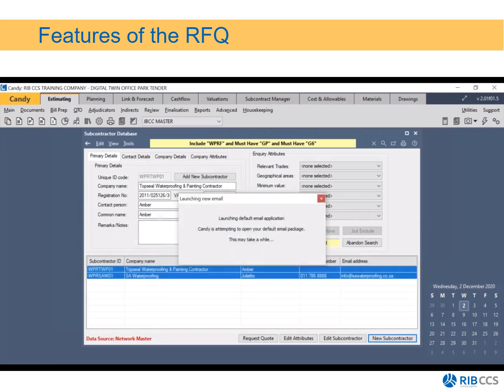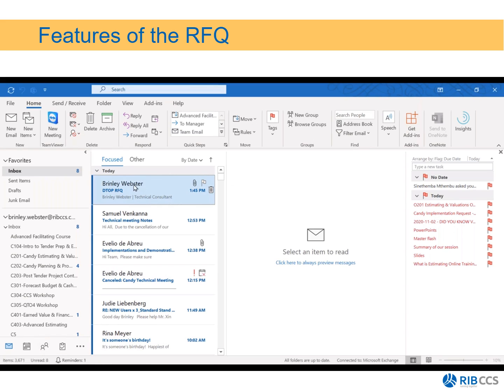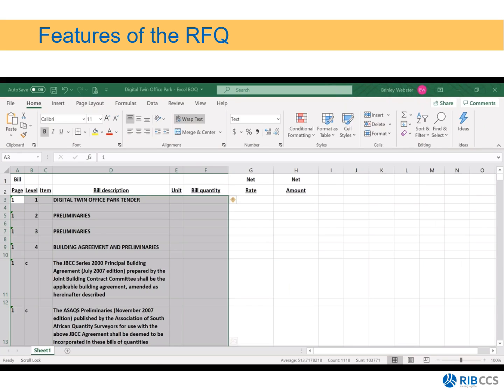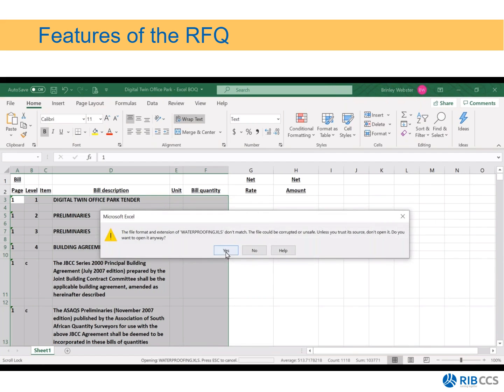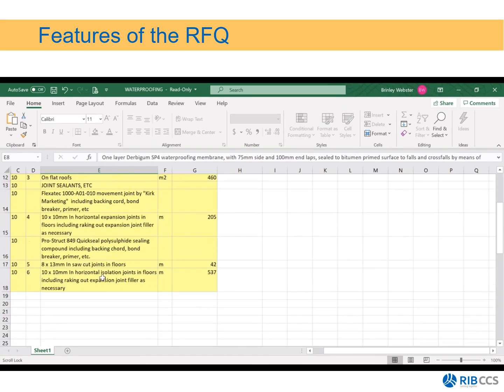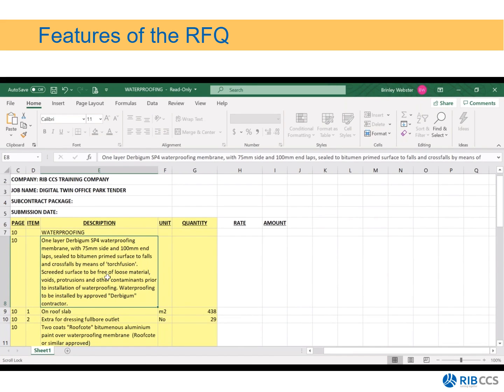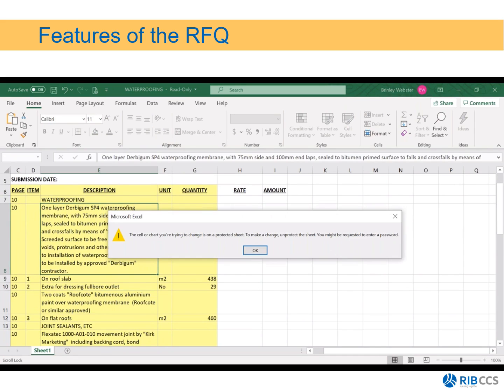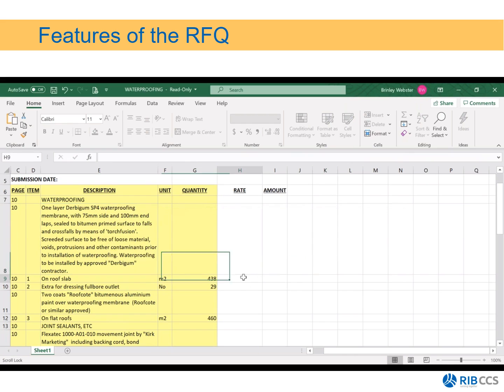I don't want to send this email, but I want to show you how you would have received the email. So the email will come through with the 2 attachments. The first attachment I would like you guys to look at is the waterproofing package. You'll notice these are all of the waterproofing packages or bill items, and it's been sent out in such a manner that they would not be able to make any changes to the descriptions. The only thing that they would be able to do is to put in the actual rates.